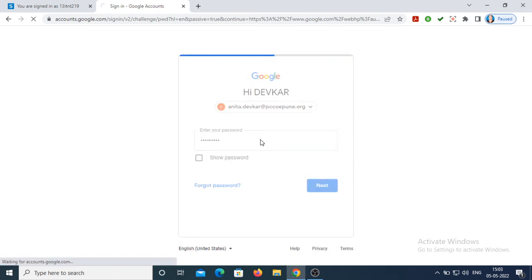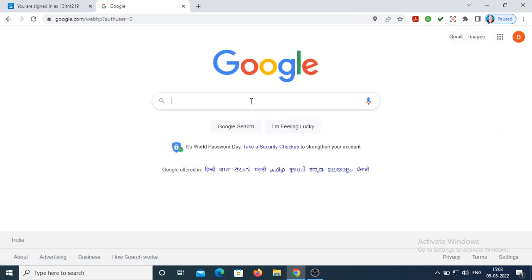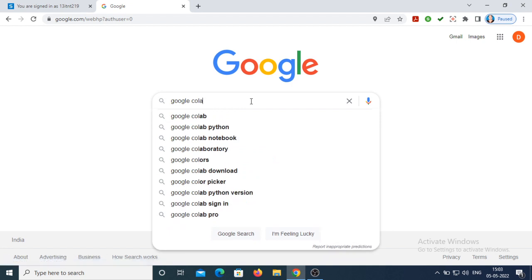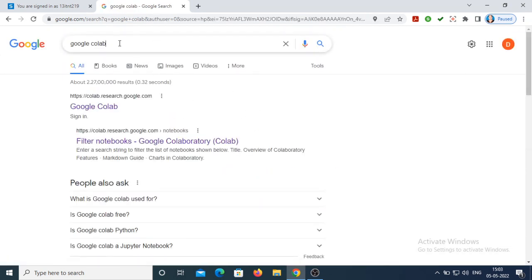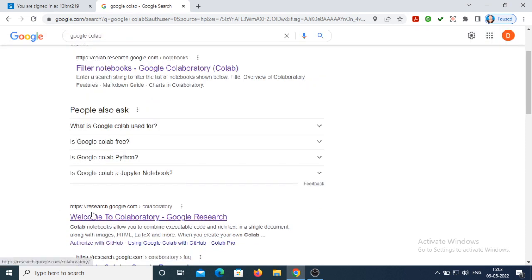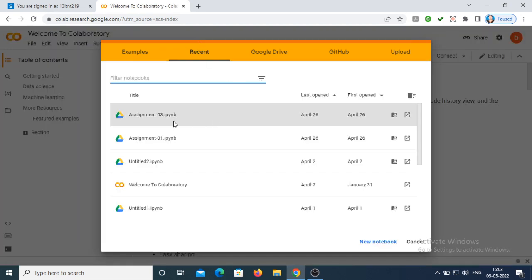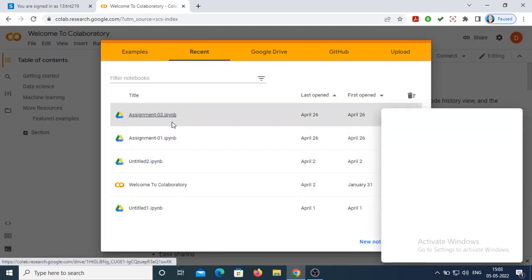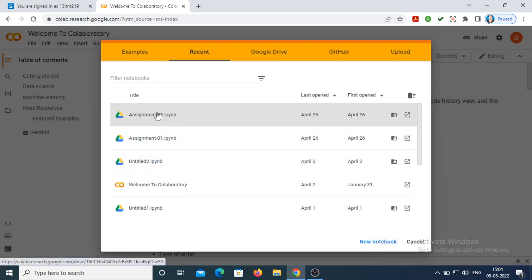Once you log into your account, in Google you just type Google Colab and press enter, and you can see the first link there, Welcome to Collaboratory, Google Research. Just click on this link, and this page will open. I have already worked in this Google Collaboratory, so that's why it is showing me these many files.